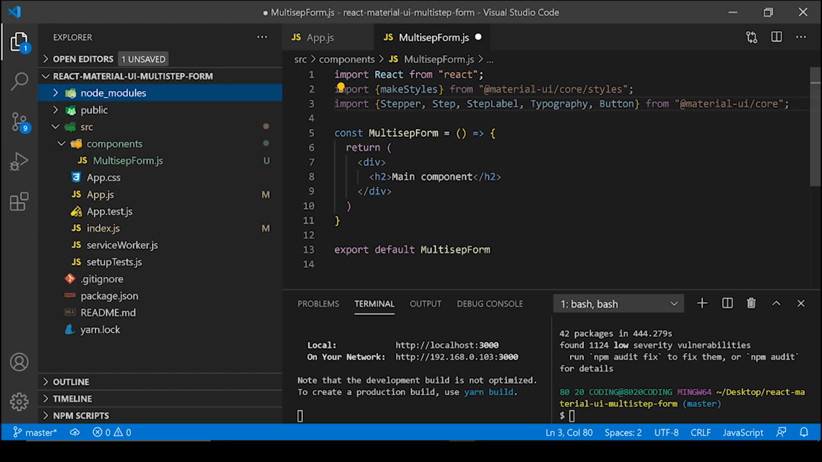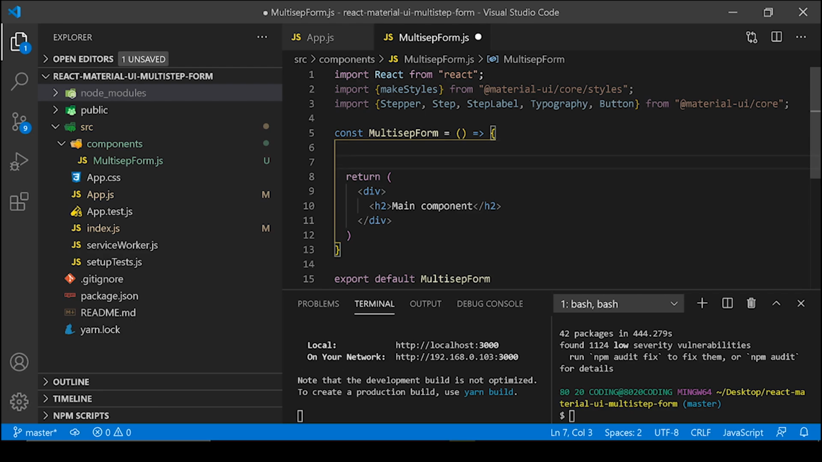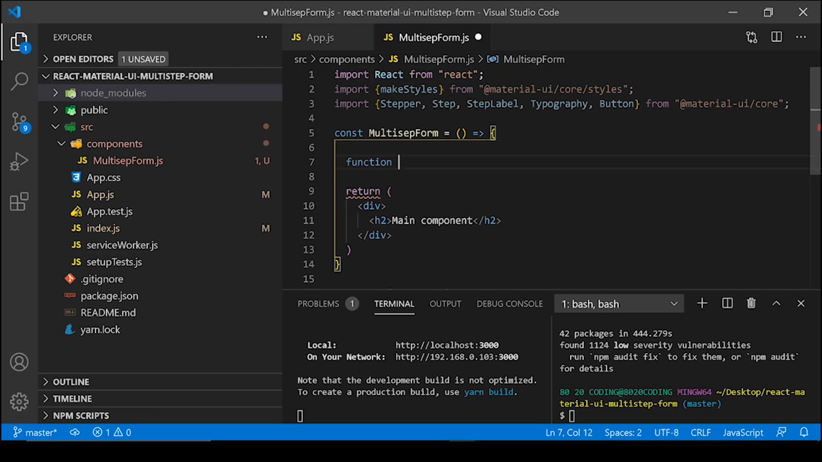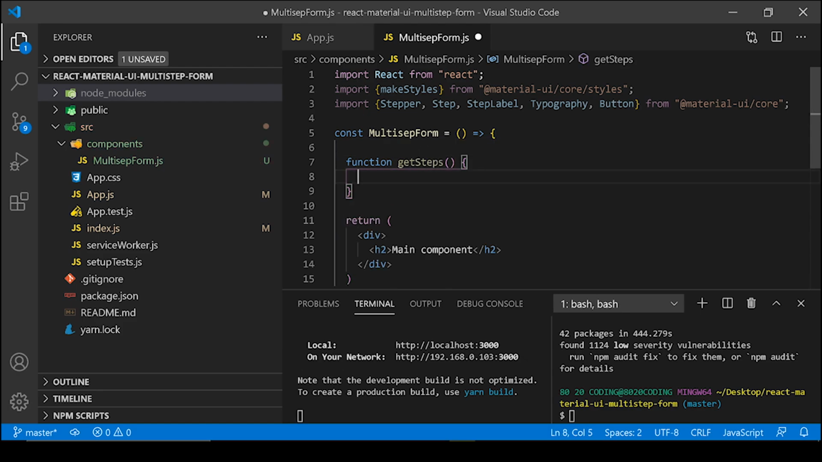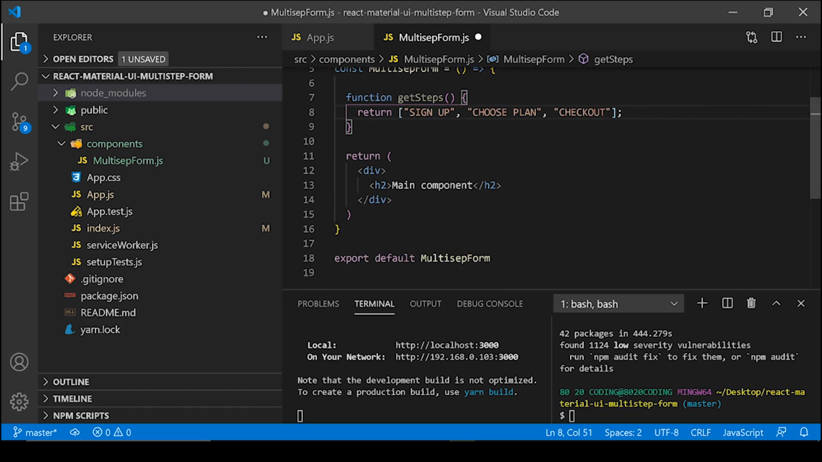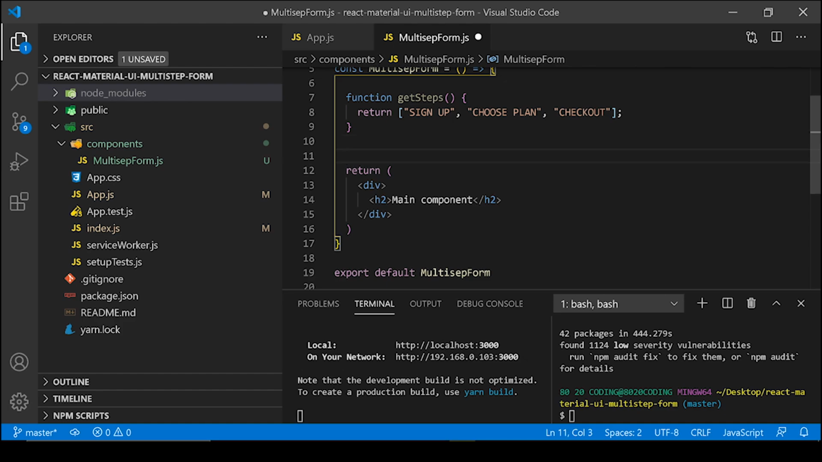Before we're gonna render and return something, I wanna create a couple functions. And first function, I'm gonna name it get steps, and I'm gonna return inside this function the array with 3 strings. First string gonna be sign up, second string gonna be the choose plan, and third one gonna be checkout. All right, here's gonna be first step, that's gonna be the second and third one. This is the titles.